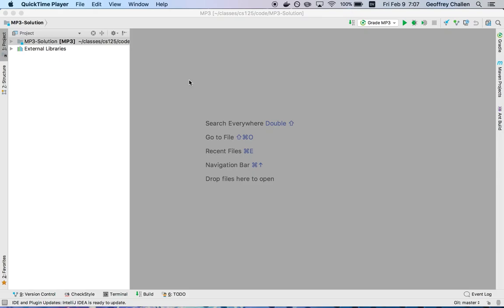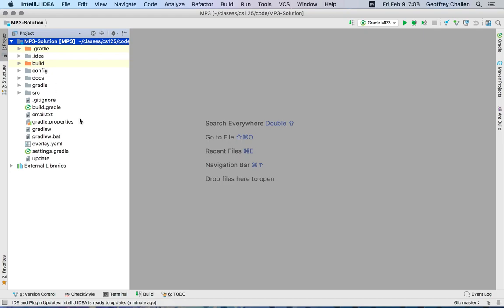So on MP3, unlike previous MPs, we're not giving you a main function. There's no way to run this application from the command line. Instead, what we've given you is a small web server that you're free to use to test out your game and make sure it works properly. So in the screencast, I'm just going to show you how to fire that up.